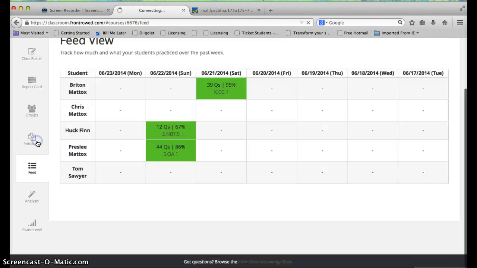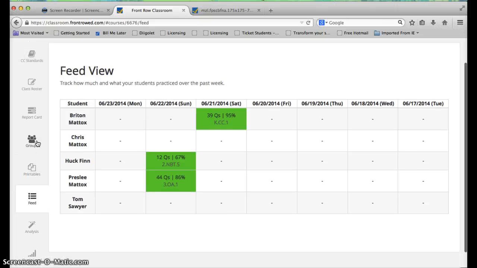The next tab is the feed tab. This is really nice because this is a way for the teacher to know how much their students are practicing at home or in their free time at school. It gives you a week's worth of a window, and you can actually see who practiced on what day, how many questions they did. This student here did 39 questions. They mastered 95% of them, and as you can see, they're in green, so they're achieving mastery, and it's at this level. This one here is achieving at a second grade level, 67%, doing 12 questions. So this is just a nice visual aid for you to see, are they trying to get better at math throughout the week?